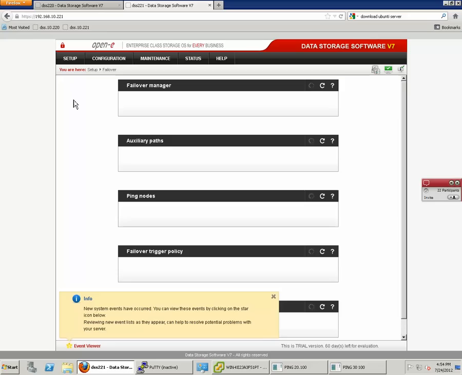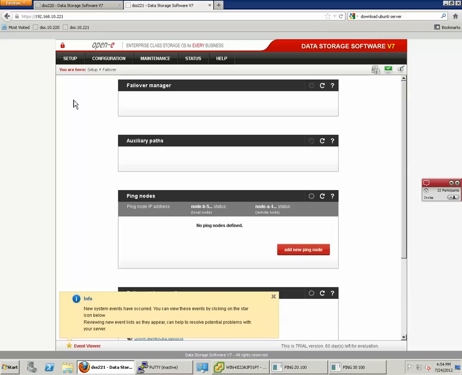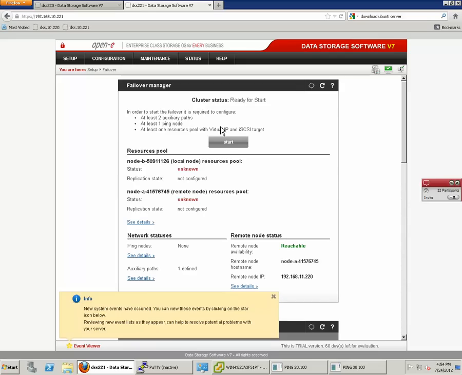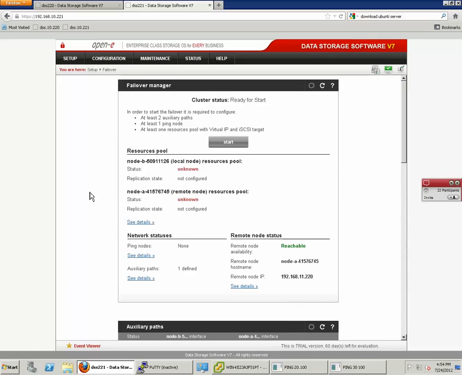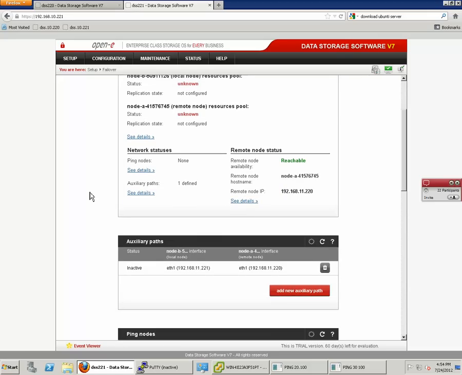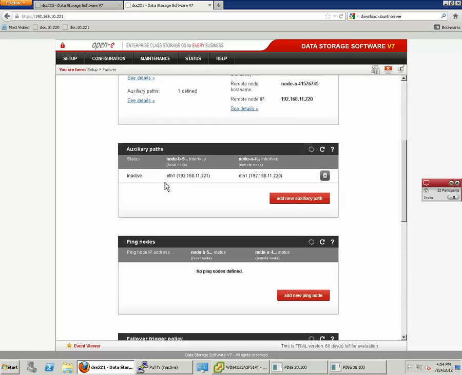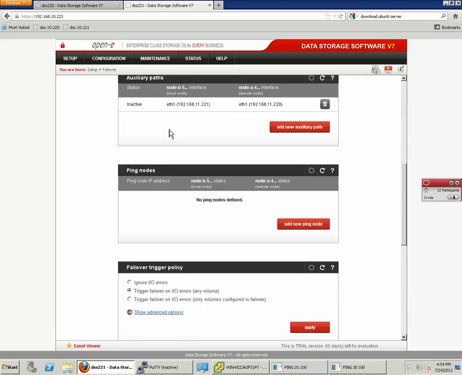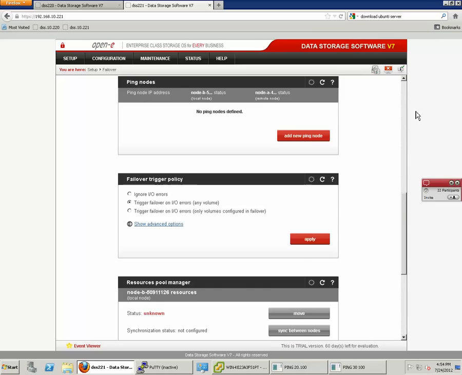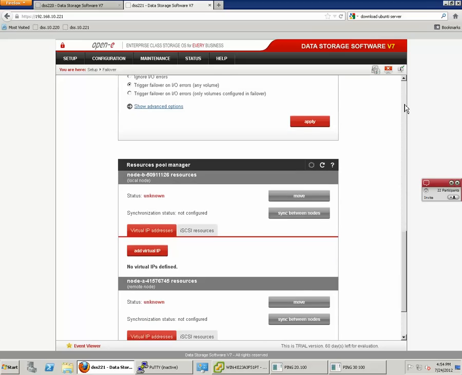First, what we need to do is add a path for heartbeat, which is called the auxiliary path here. The path for the replication is already okay. So what I need to do is click add new auxiliary path. That's ETH1 for the replication, and we create this automatically.